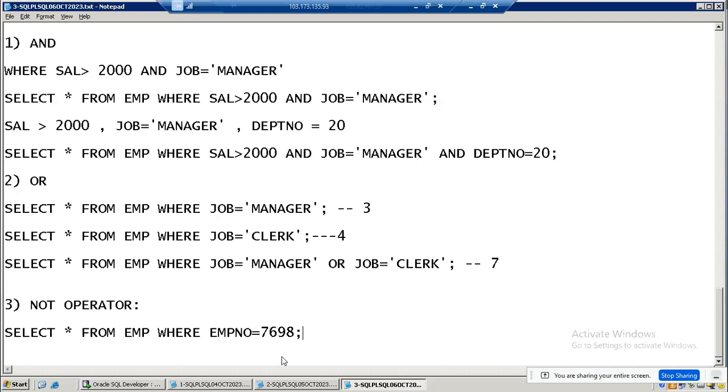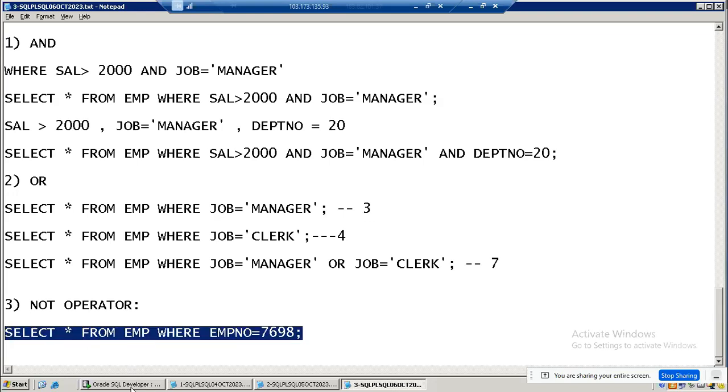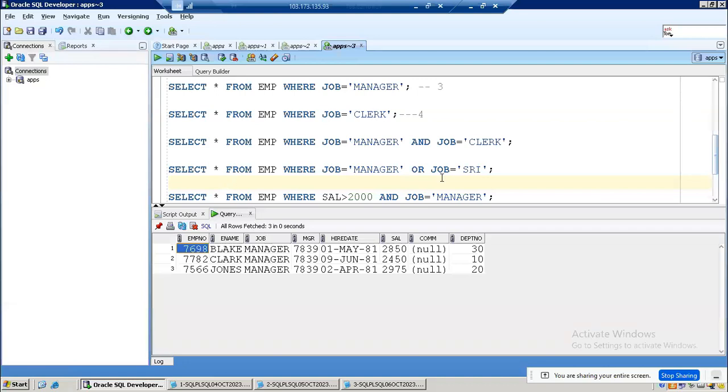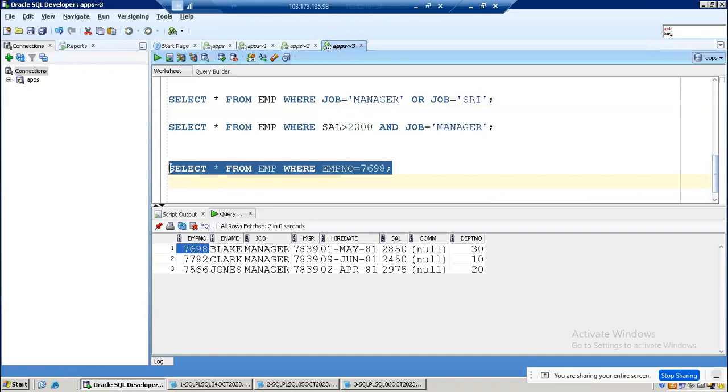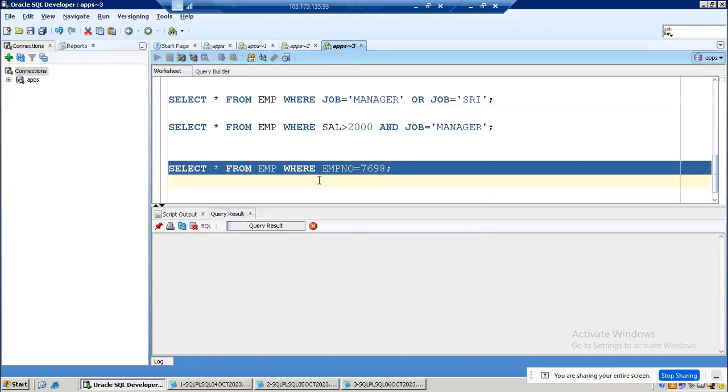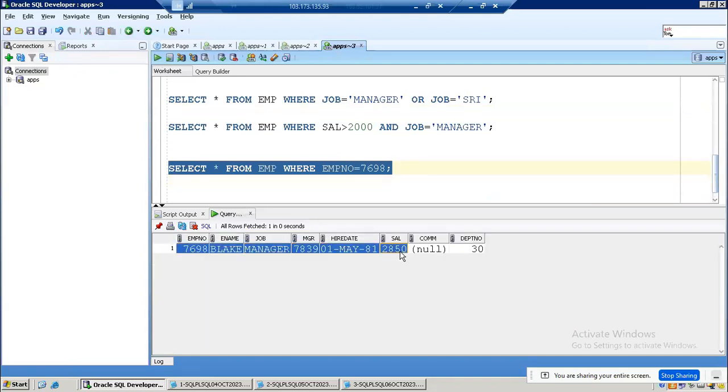When you run this query, what will happen? Particularly this employee, it will display. I will run this query. One row will get displayed. So whoever is having employee number 7698, it is fetching that row and displaying it.